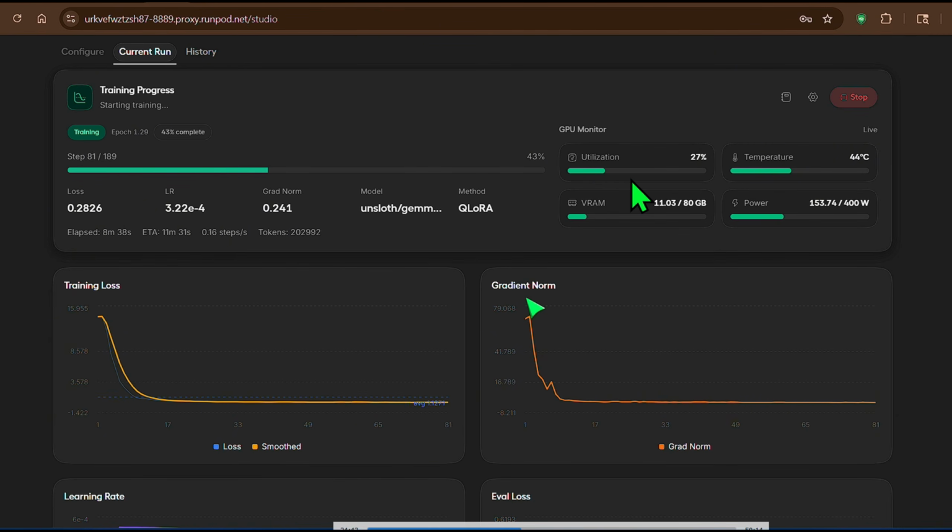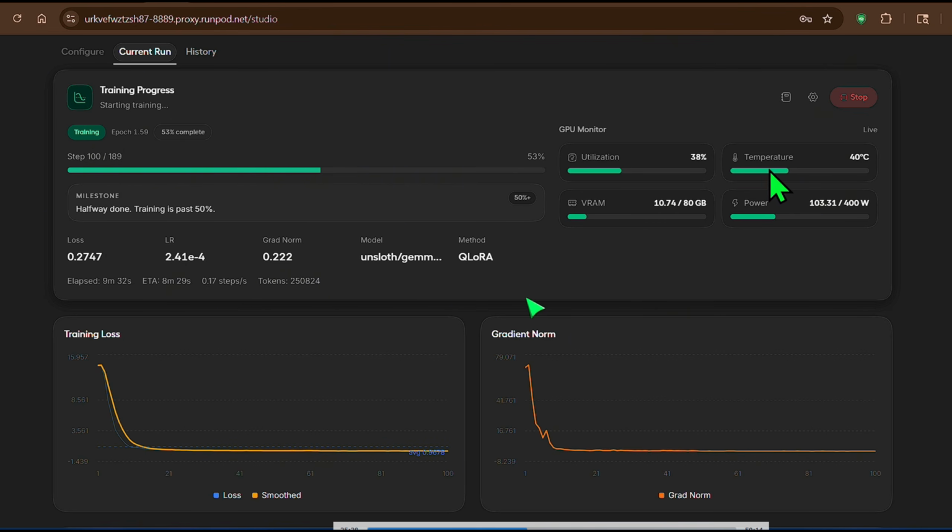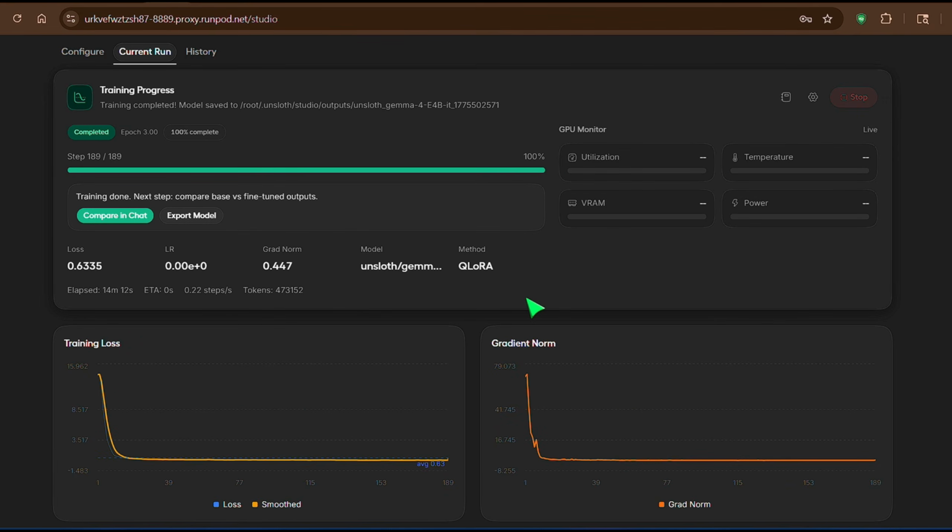You can see the utilization. We can see the temperature. We can see the VRAM, the power consumption, and the number of steps here. We can see the completion percentage here, using QLoRA, gives the model gradient norm, learning rate, loss. It's really good. So 100% is complete.